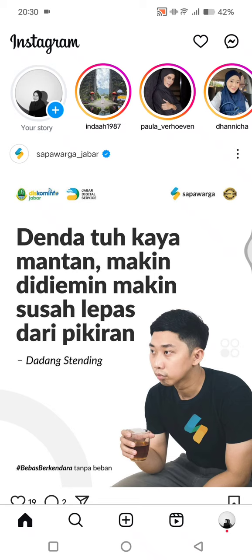On today's tutorial, I'm going to show you how you can fix the post add music option missing on Instagram. So if you want to create a post on your Instagram and you want to add music to it, but you can't seem to find the feature or the options, this is what you are going to do.